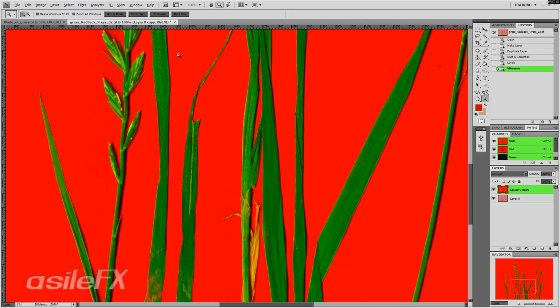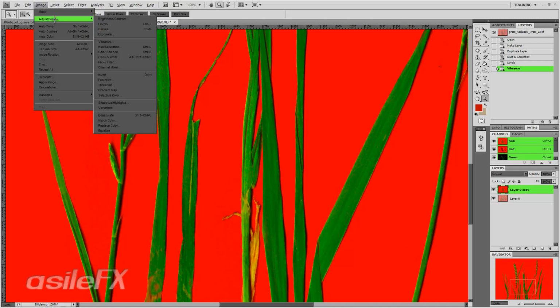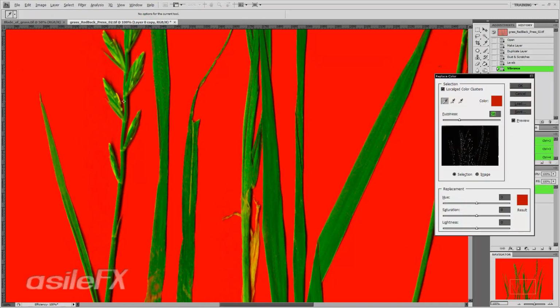So next, another thing you do is go to Image Adjustments and use Replace Color. Select the shadow area, just where we have that bit of shadow. We don't want that to be part of the image, so we want to cut that out. So just select it, increase the fuzziness amount, and what you can do is just increase the saturation and the lightness.